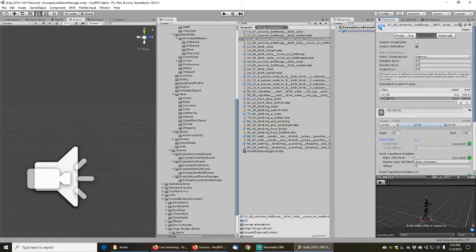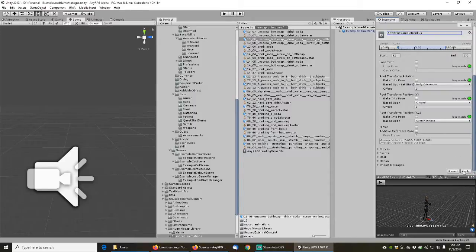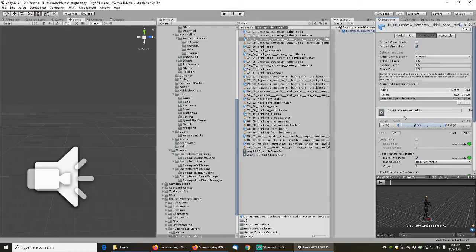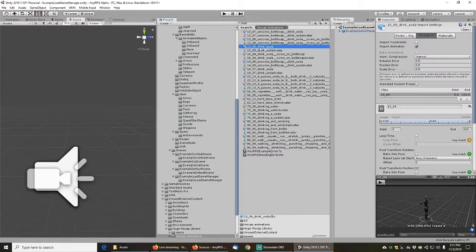And this is 7 seconds, so we will call this AnyRPG example drink 7 seconds. Good, perfect. So let's look at the next one here. Let's see what else we have. That one he's like putting it up off a shelf.